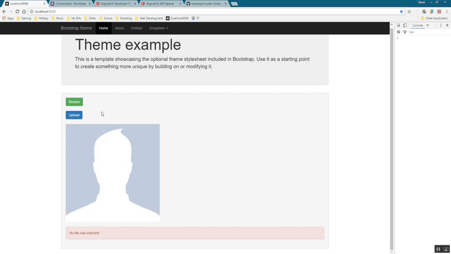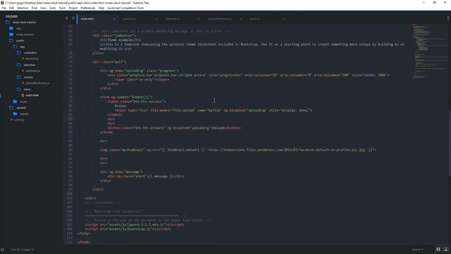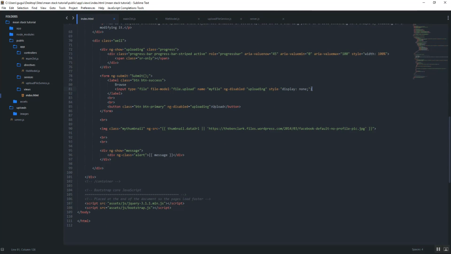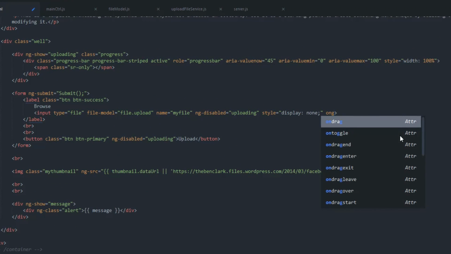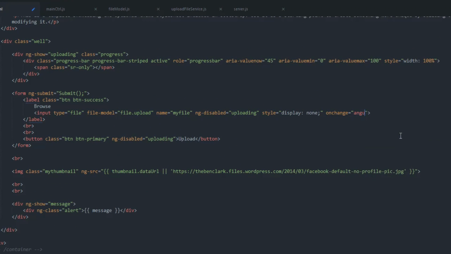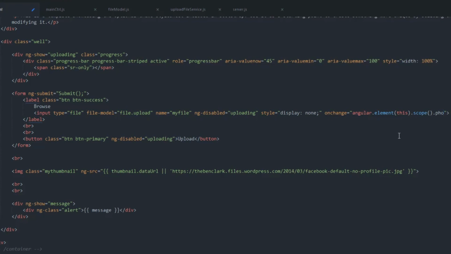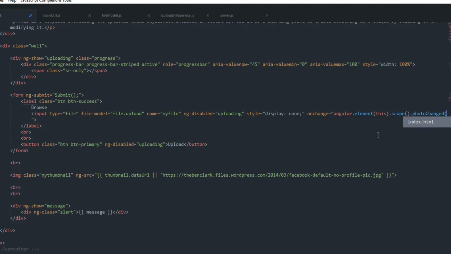Okay, so the last thing that I want to do is place the preview of that image in this box right here, okay? So the way we do that is go back into our index, into our input, and we're going to add something to it. So we're going to say on change, and it's going to be angular.element, this element, scope, and we'll name this function photoChanged, and then we'll say this files, right, because it comes in a form of an array.